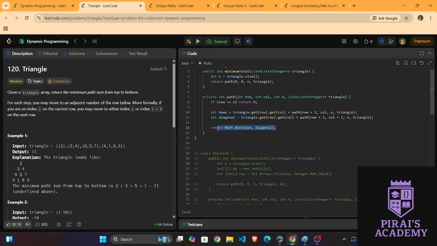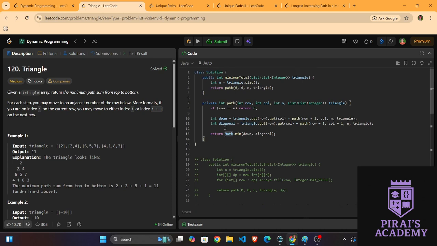You can also remove this and this. Okay, and here you can put them all together at one time. Which means, take myself as one of the path and take the minimum among my down and my diagonal, merge it, send it. That's it. Can you understand this? Okay, so this is going to be a recursion.